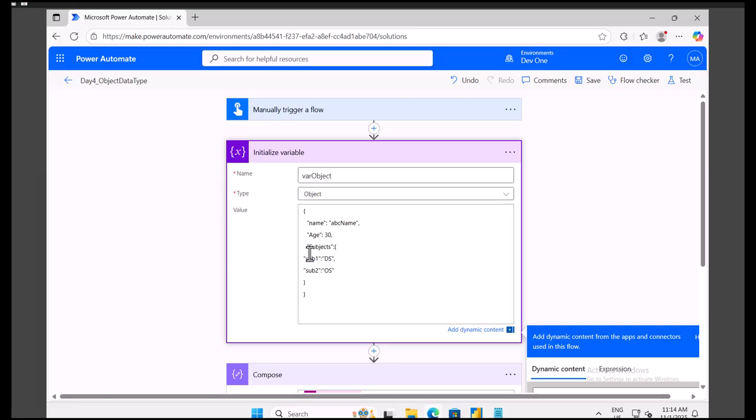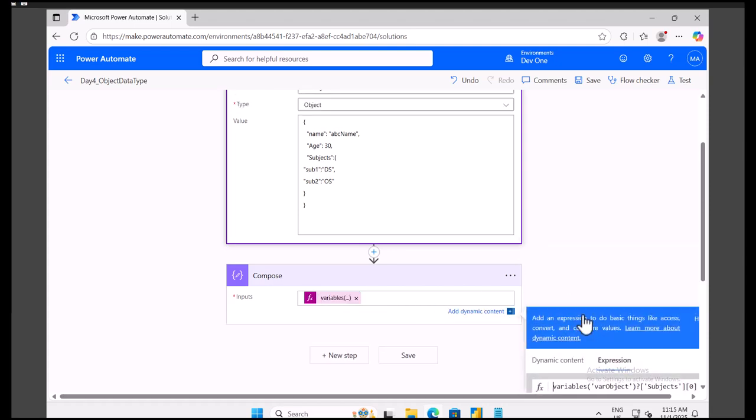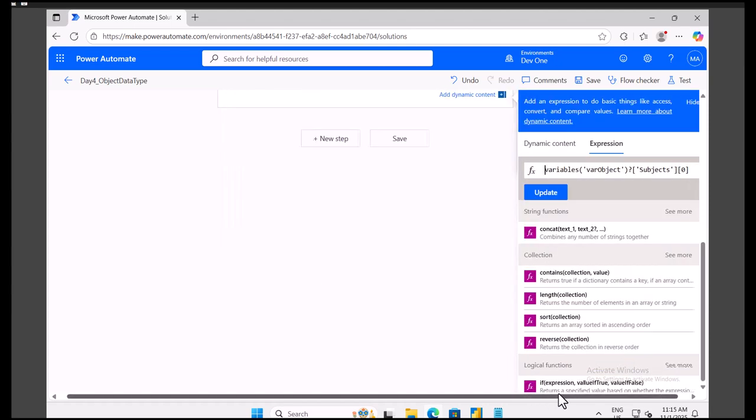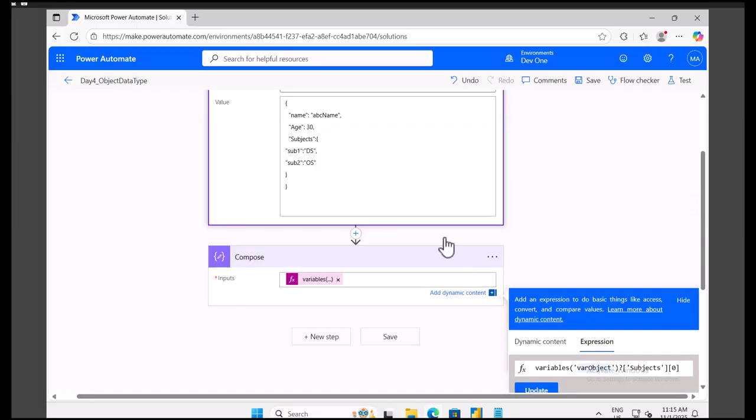Okay, so now let us assume you want your subject 1 data. How can you get that? You simply need to do a small modification. Here you see you need data from the variable object, then you go to subjects, then from subjects you need to go to subject 1, right? So you simply need to remove this 0 because we use this 0 for arrays. Okay, so you simply put one more question mark here, and you can say something called subject 1, so that will get you the value as DS.